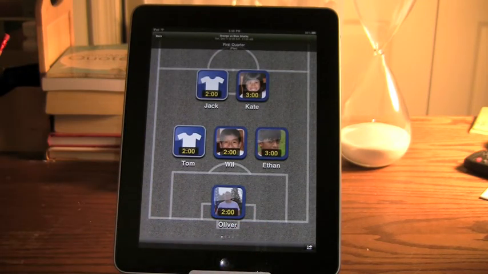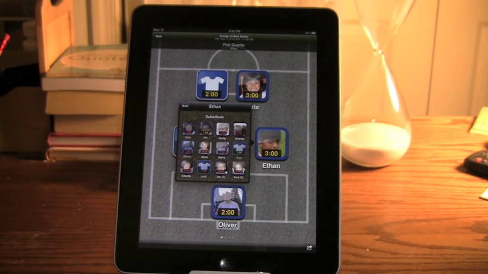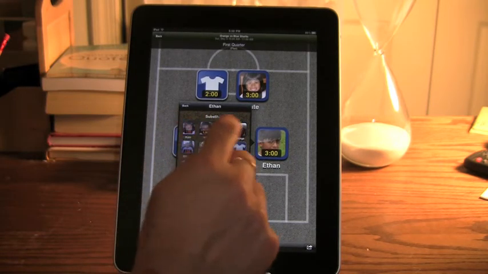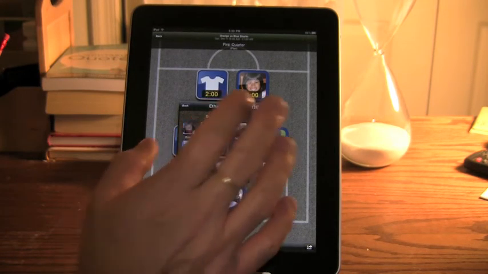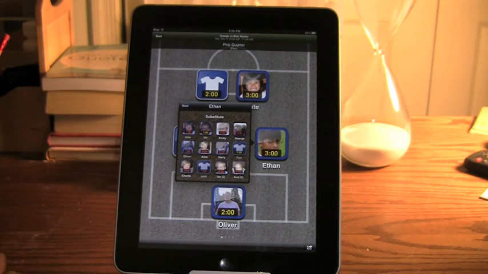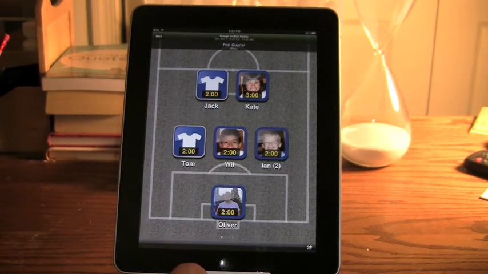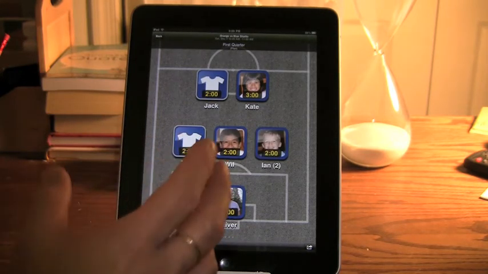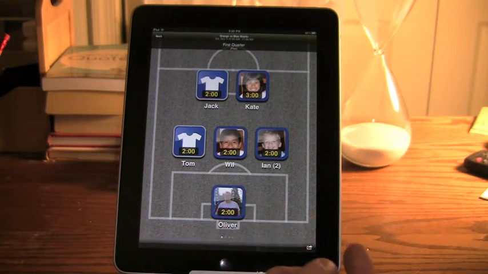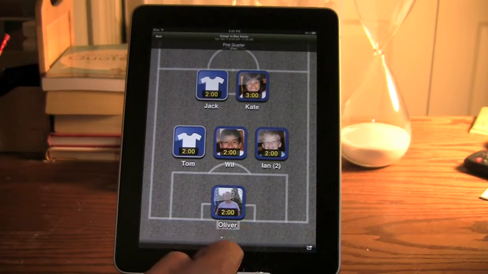Although I use generate rotations, I might want to make some changes here, and I can do that. We're in planning mode. So I clicked on Ethan here. I see all the players. Again, the players who are currently on this page are dimmed out, and I can see the other players who are available. So I can just click somebody else and they come in, and now the times are updated to reflect that change.